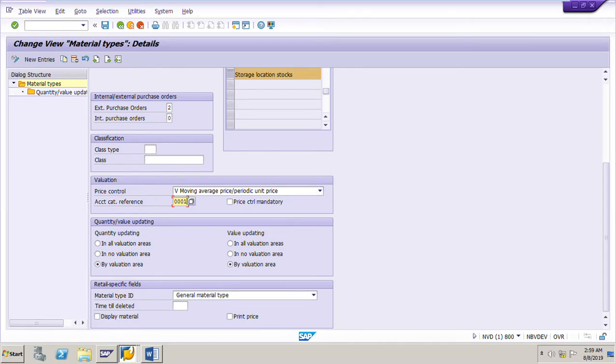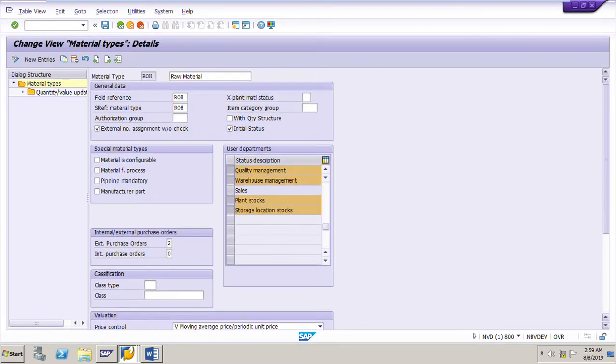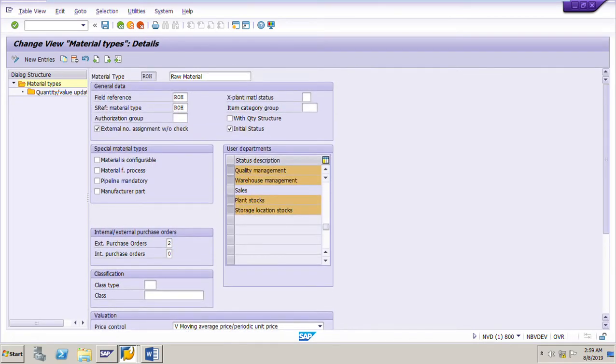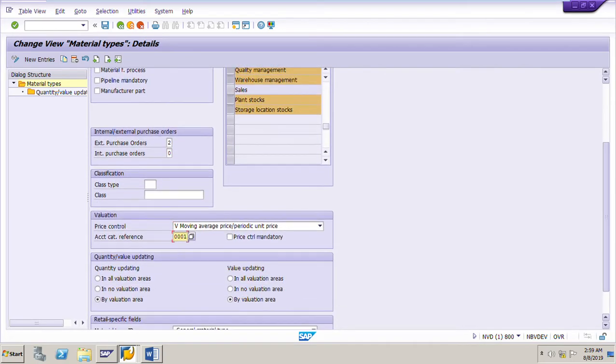So whenever we are creating any material of material type ROH, raw material, so in accounting view, price control will be V by default, because in customizing for ROH material type or raw material, the price control is V. We cannot input S, standard price, only moving average price. This is the standard customizing.